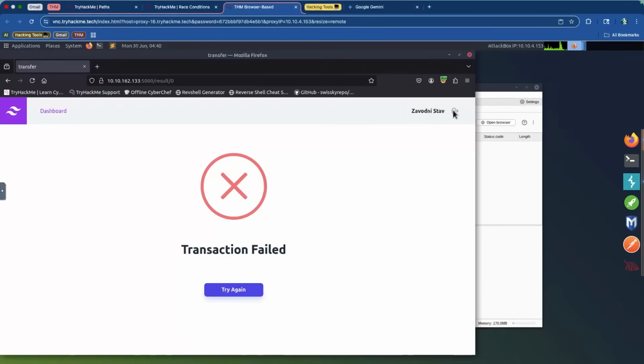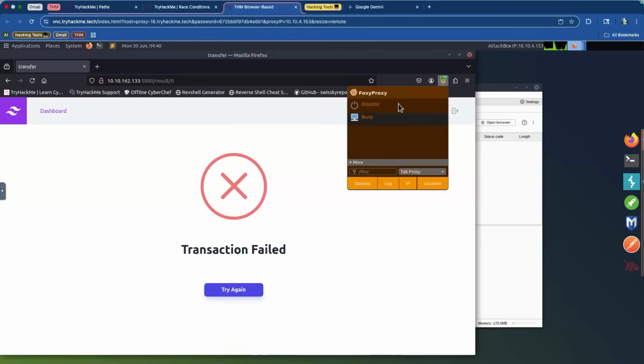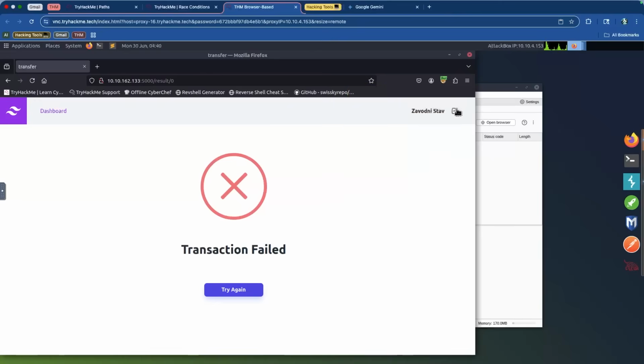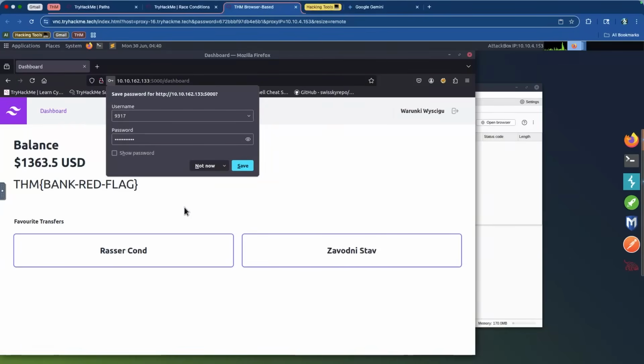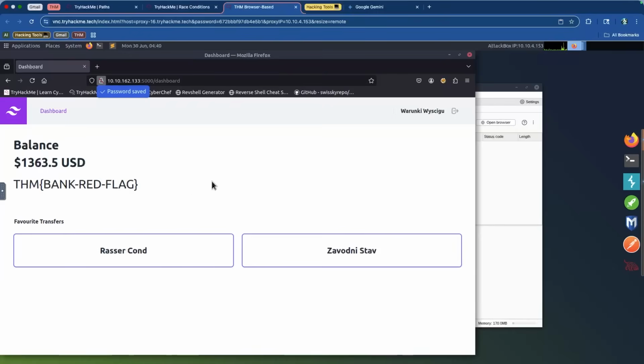It's going to say transaction failed, obviously. We will turn the FoxyProxy off. We'll go here, and we're going to try to log into Varunki's account, because that's the guy that we sent money to. Oh, wow, that worked. Holy cow. I can't believe it. Okay, I'm actually shocked that that worked. So I'm going to take my win.